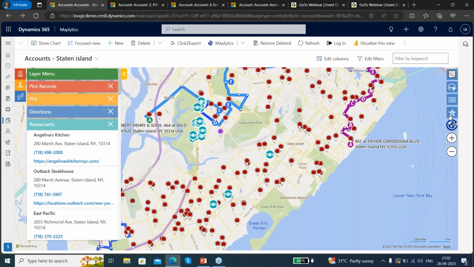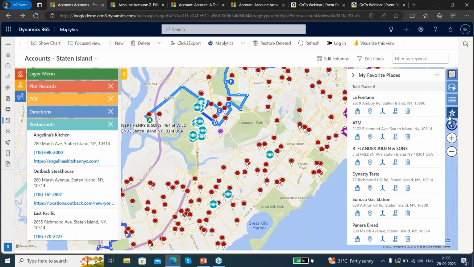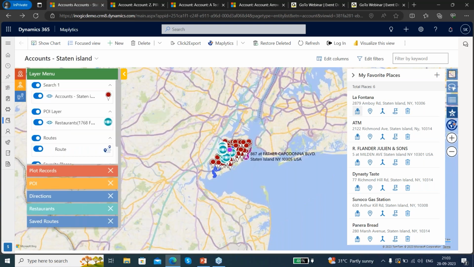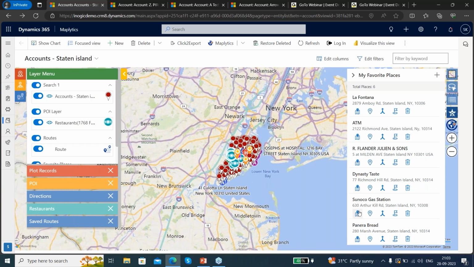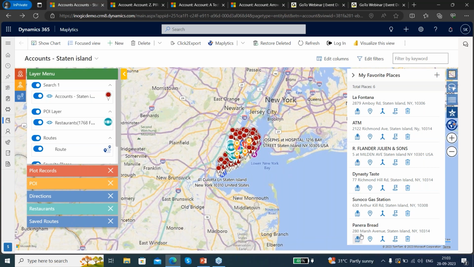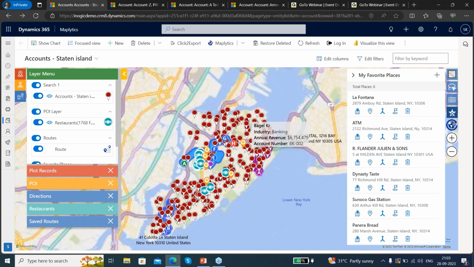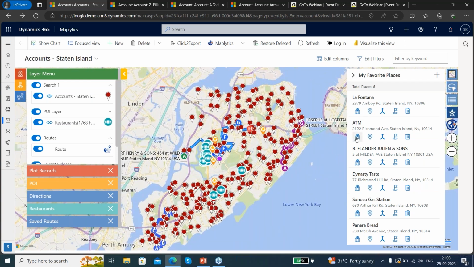Now here you can see a new button, which is My Favorite Places. I can just click on this and you can see this has been added to My Favorite Places over here. You can further see quick action buttons over here. You can click on these favorite places to get them plotted on the map like this. And if you want, you can further remove them from the map as well.